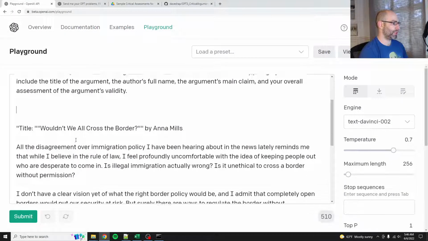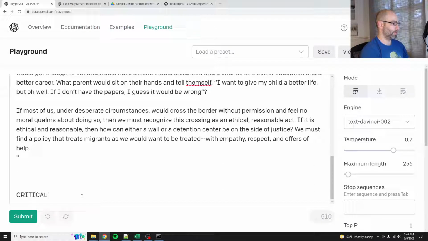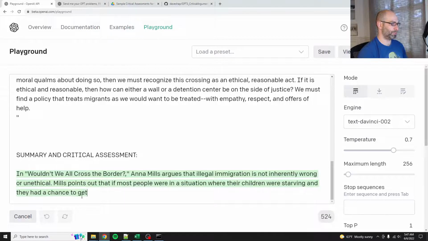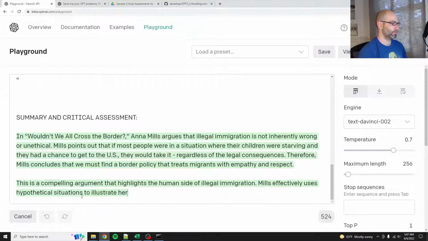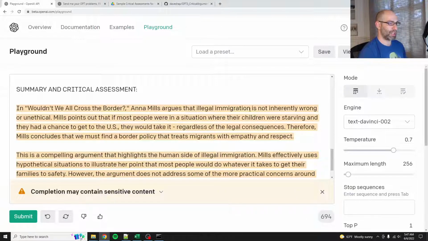Add some more new lines. Okay. Let's see. We'll say summary and critical assessment. Now this is DaVinci 02, so okay, not bad. May contain sensitive content.